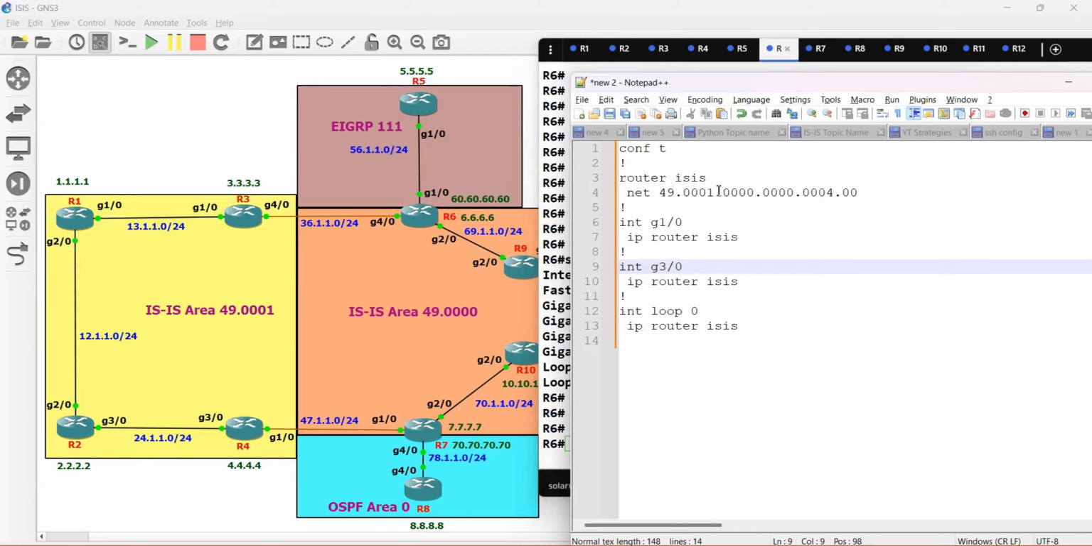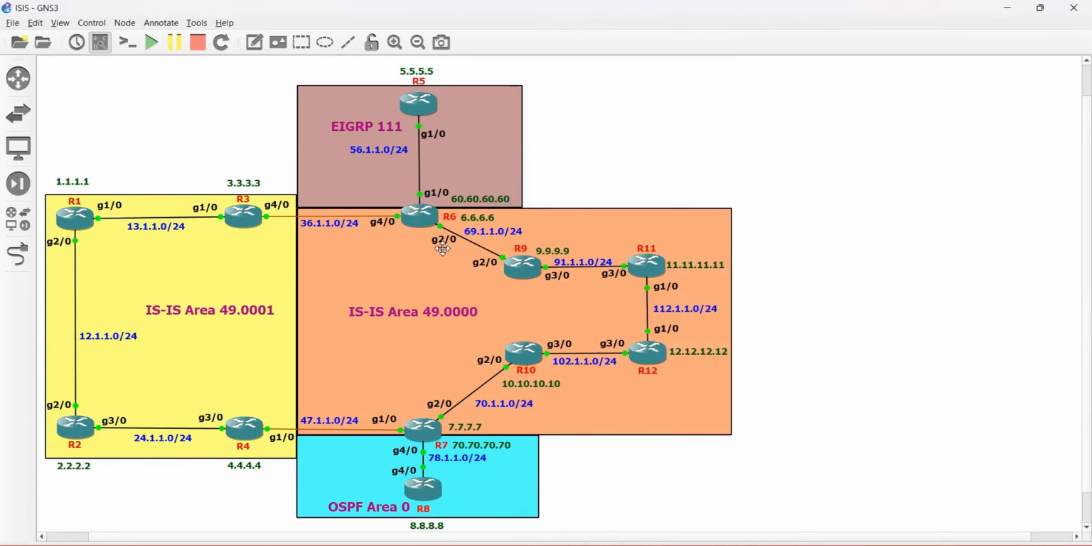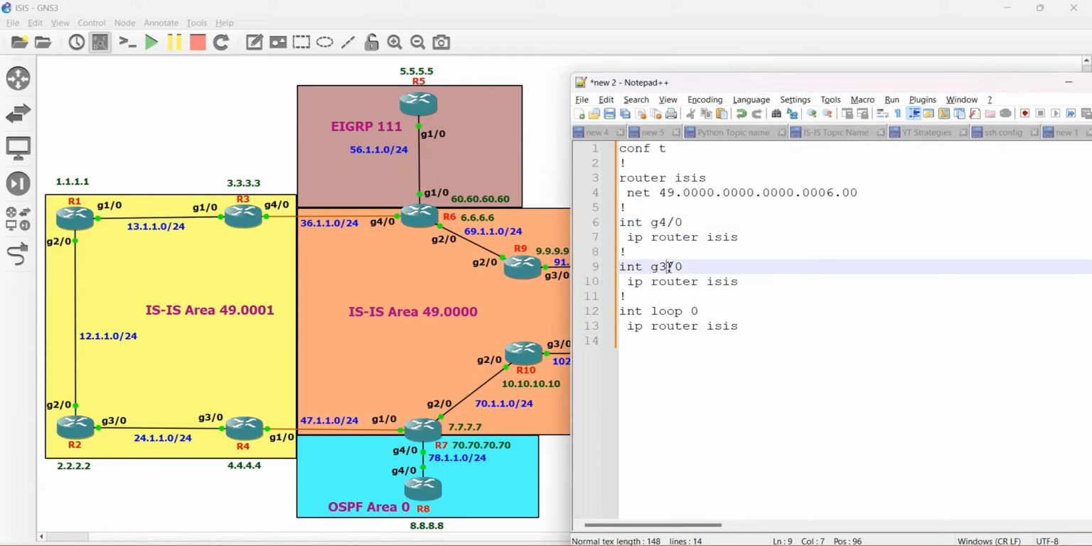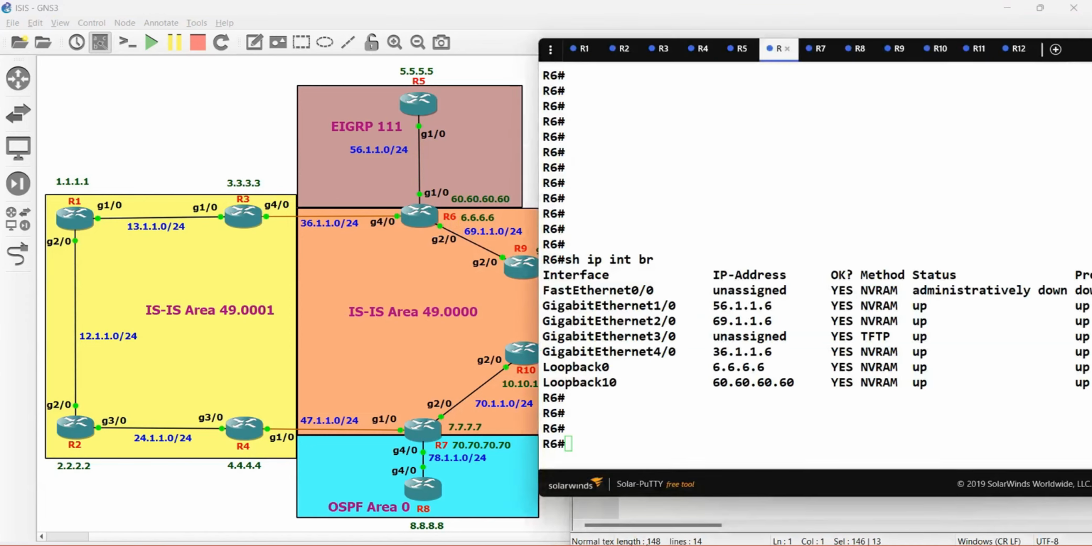Our area is 49.0000, and our system ID will be changed to 6, and the interfaces are G4/0 and G2/0, and we have one loopback 0. So let's apply this configuration on R6.